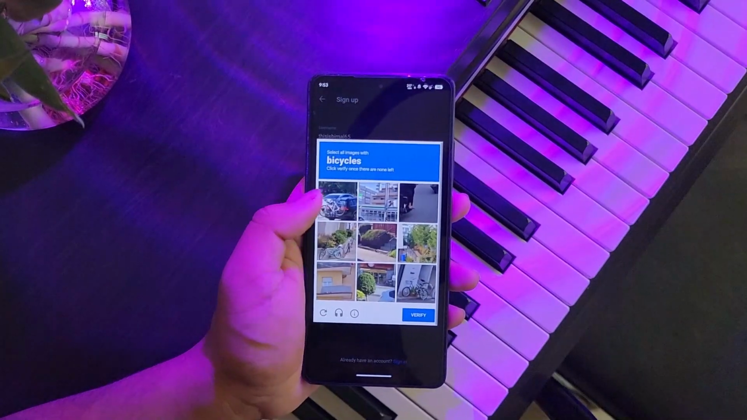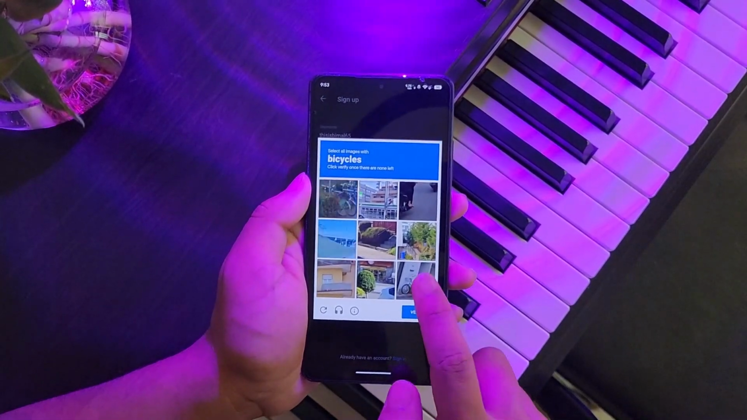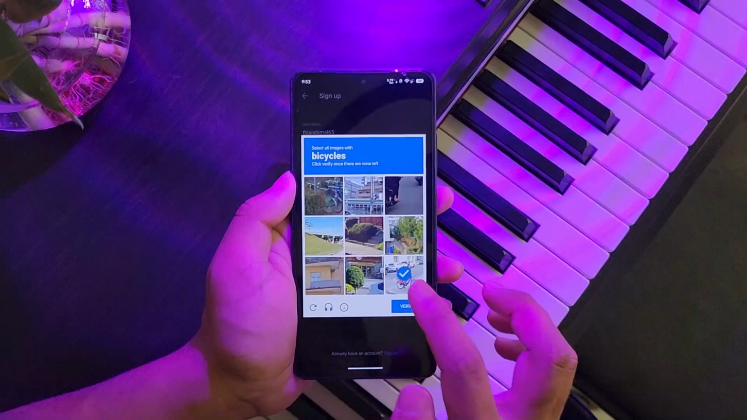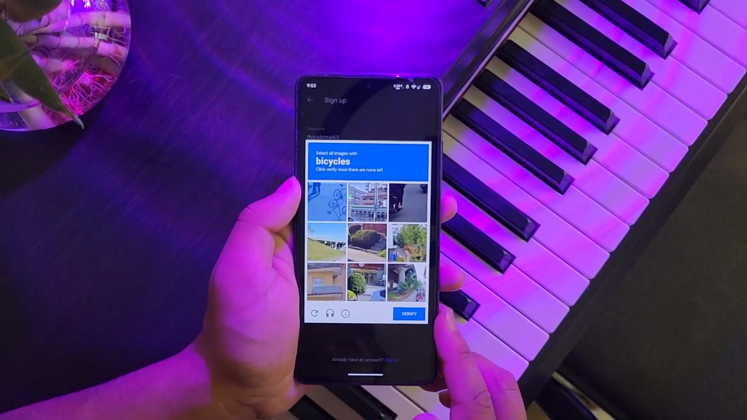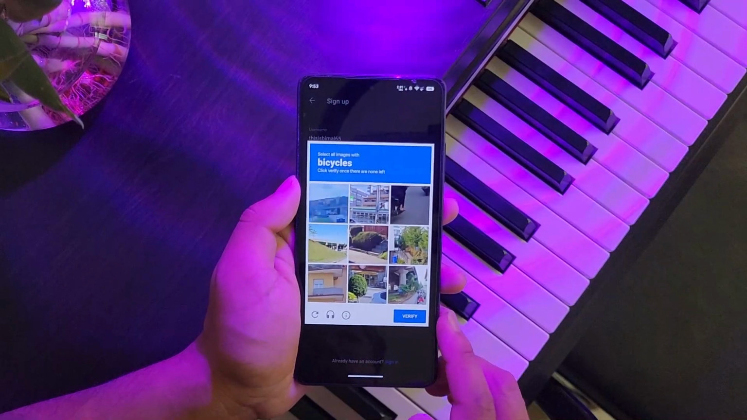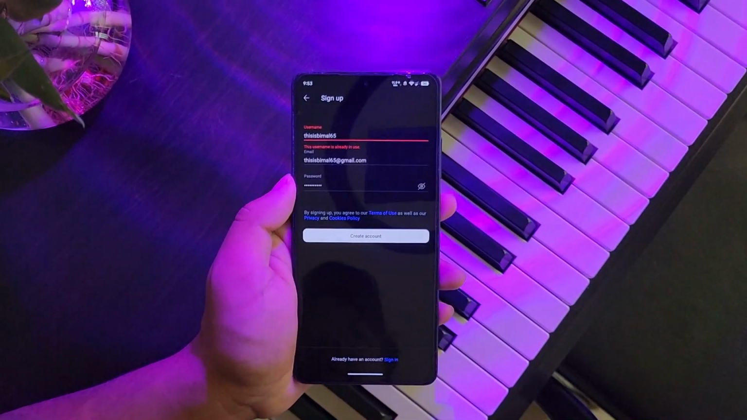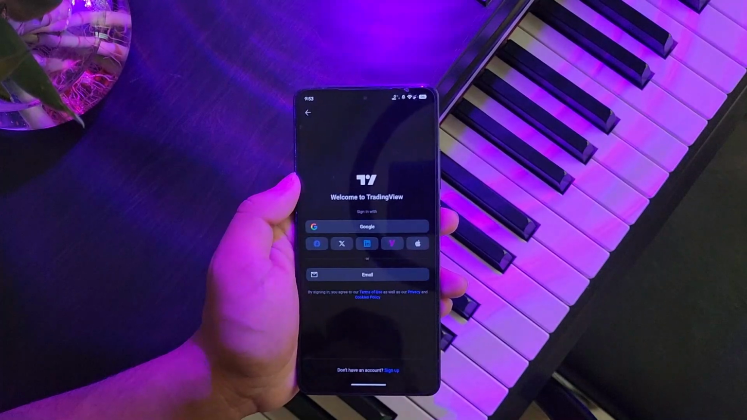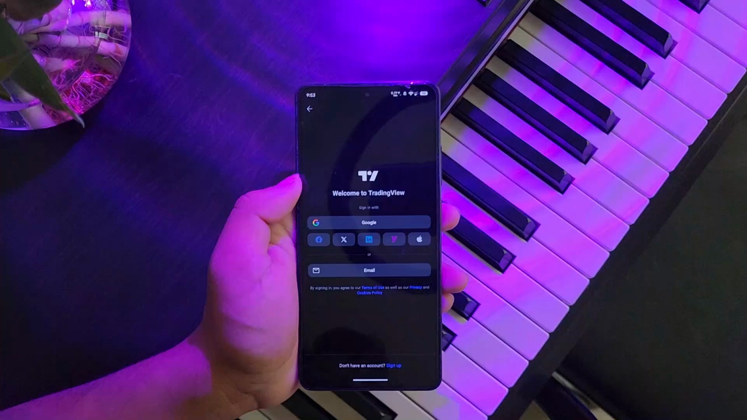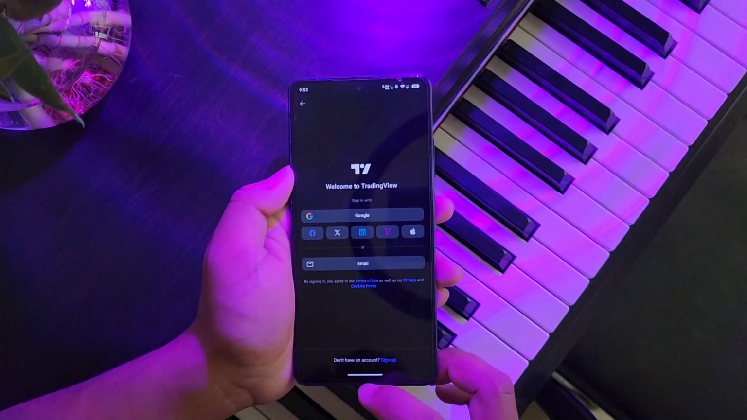Then when you tap the create account button, just complete this CAPTCHA that it prompts you with, and once you've completed the verification, you can tap on this little verify button right here. And once you've done that, you'll be able to see if the account has been created, and once you verify your email, your account will be successfully created. This way you can create a TradingView account.